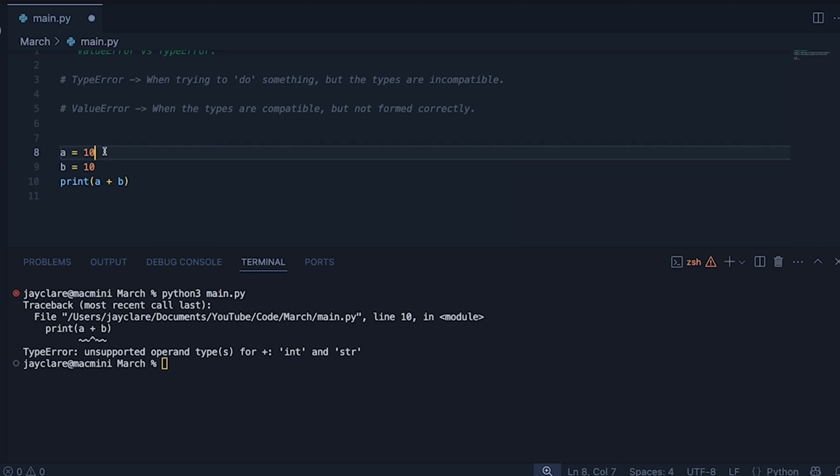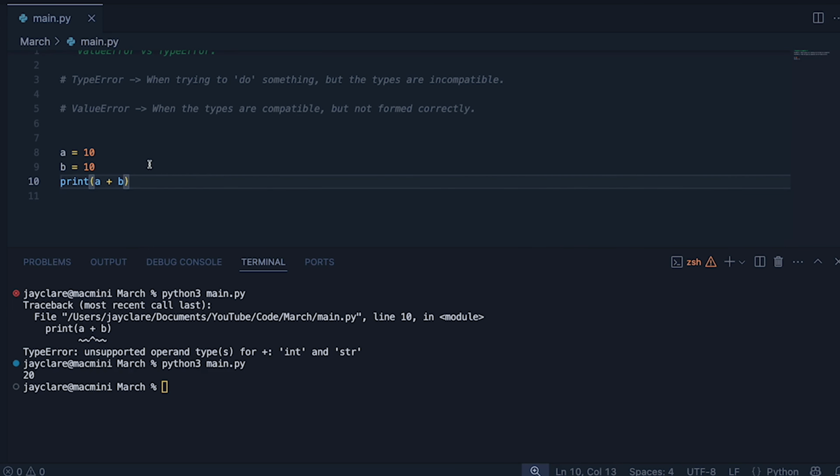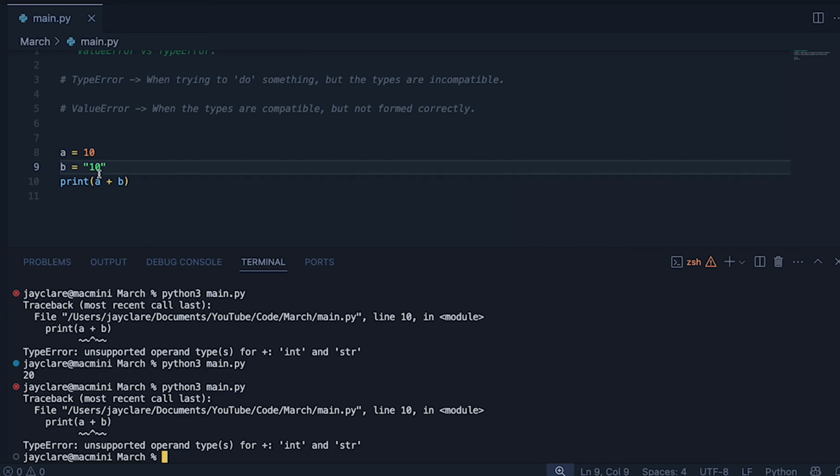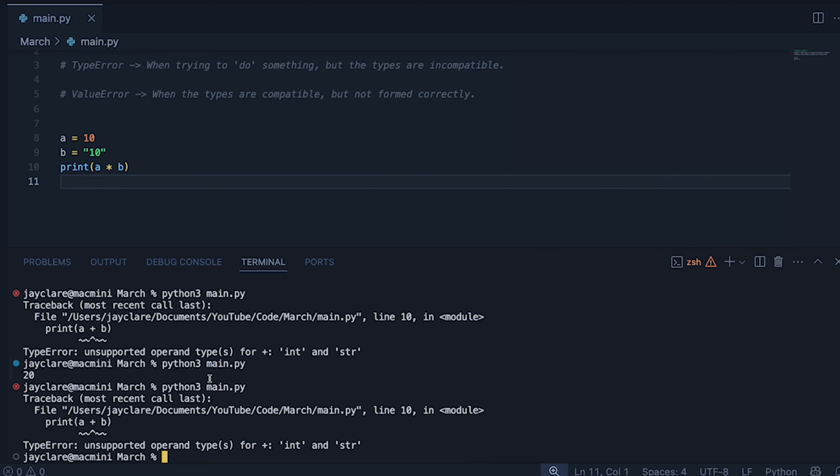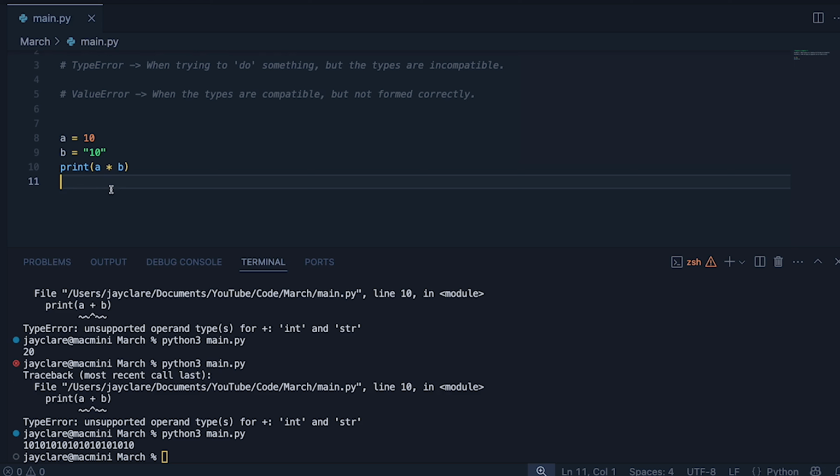Whereas, let's suppose A and B are both integers. Yep, that's absolutely fine. But of course, in this case, they're not. They're a string and an integer, and these types do not like doing this operation with each other. They do not like to be added. On the other hand, we can do things like this. They're perfectly happy to be multiplied.